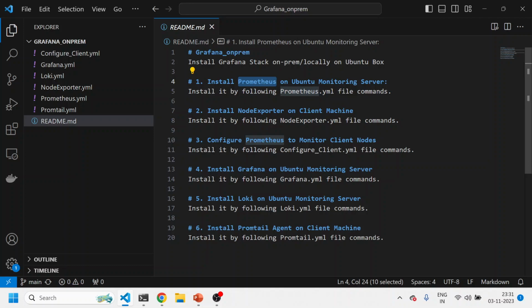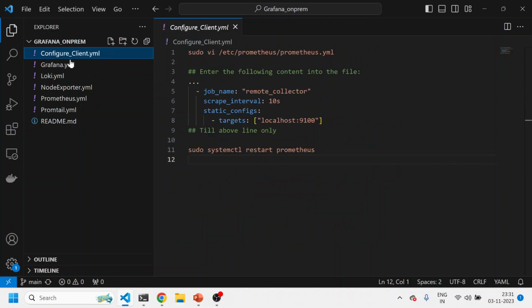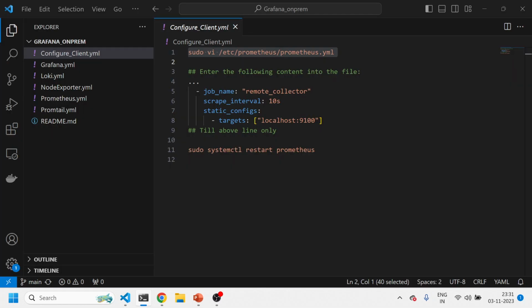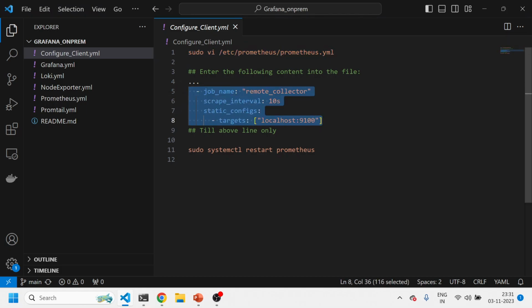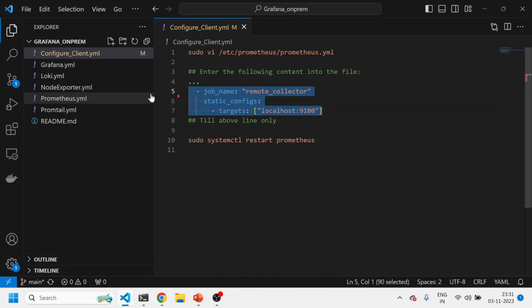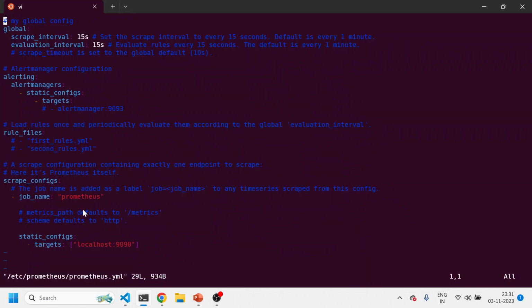Now we'll configure Prometheus so that it can monitor the client machine, which is nothing but the Node Exporter endpoint. We'll come to this configure client. Now, if you remember this prometheus.yml file that we initially copied, I'll just do a quick edit, and then you can see I need to add this piece of code into my prometheus.yml. So what it will do, it will scrape the metrics from this port also. Okay. So let me just do an insert at the end.